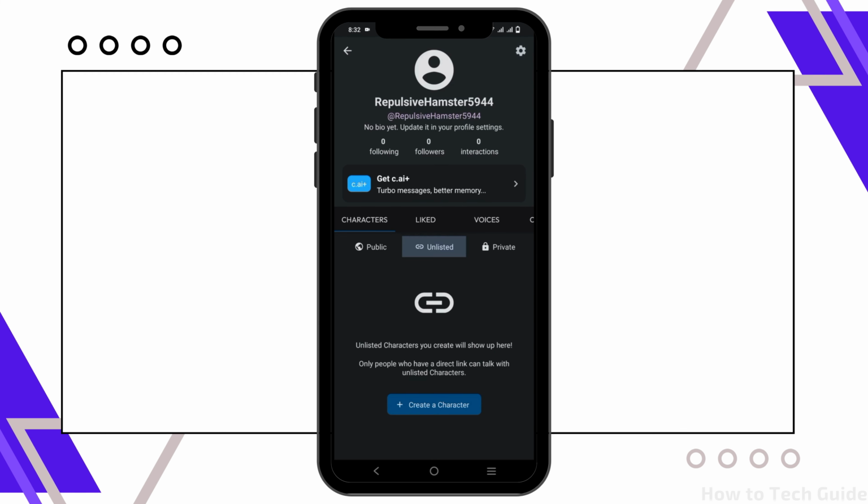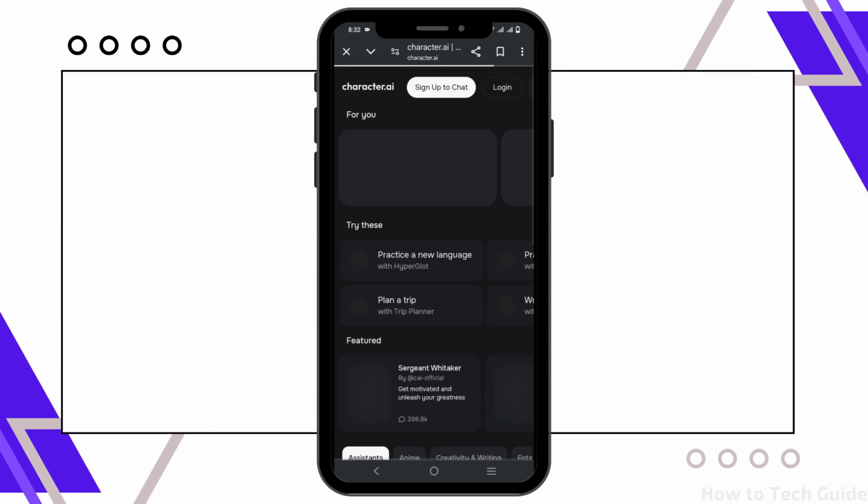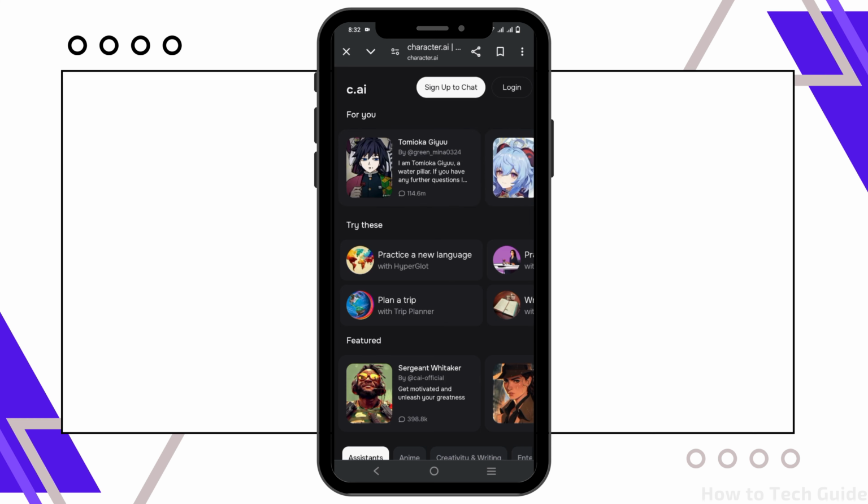For this, you can go to any of your preferred browsers and search for character.ai. Now that you have reached the website version, log in and you should definitely find your hidden chats here.